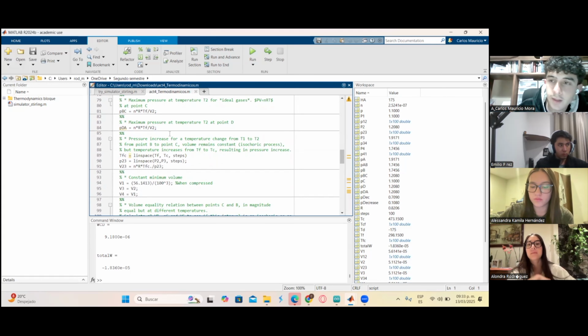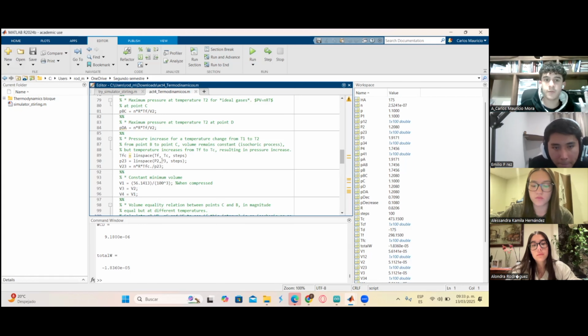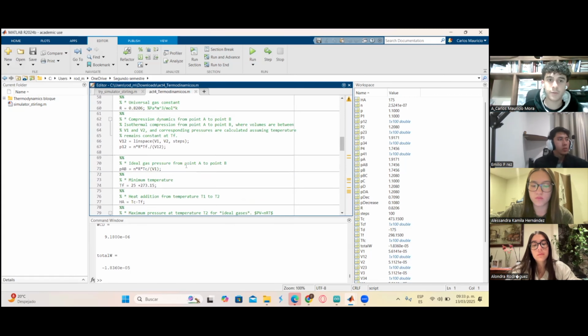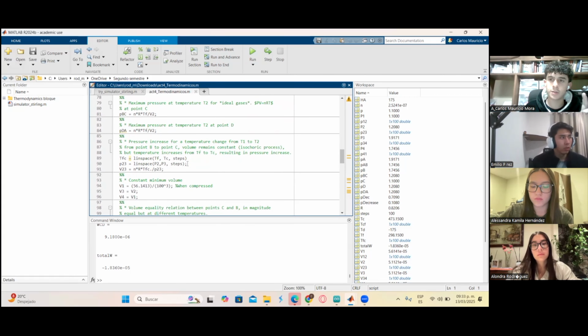Then for the isocoric lines, we needed to make a list of values of the temperature from the cold one to the hot one, and then did the same for the pressure. Just that for this one, we use the actual values of pressure, and with these values, we obtain the volume.